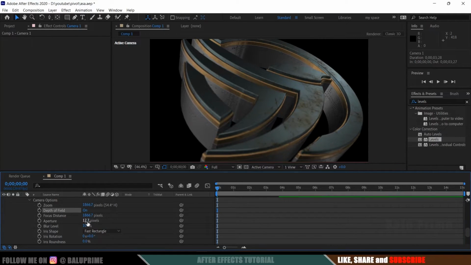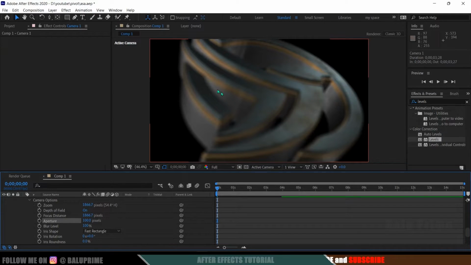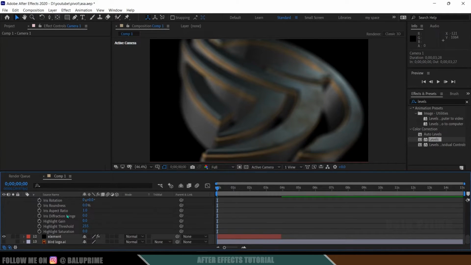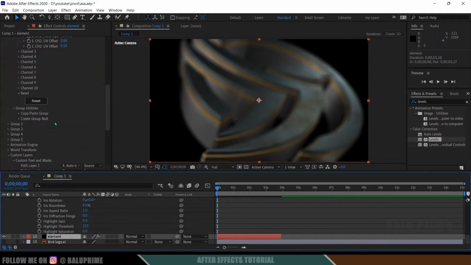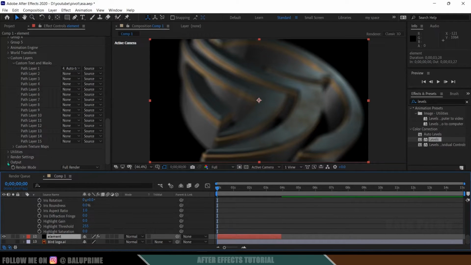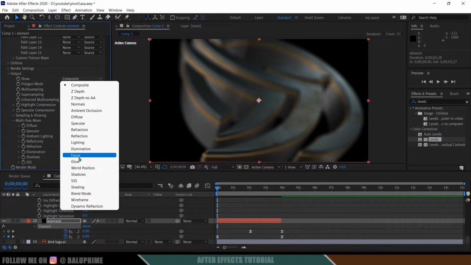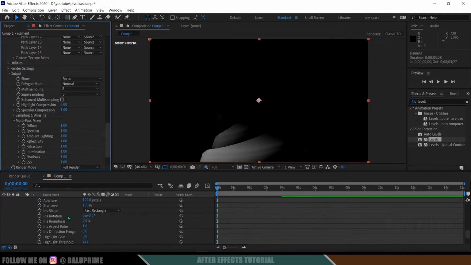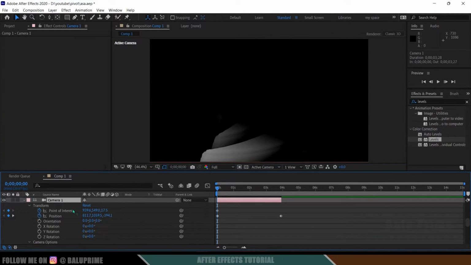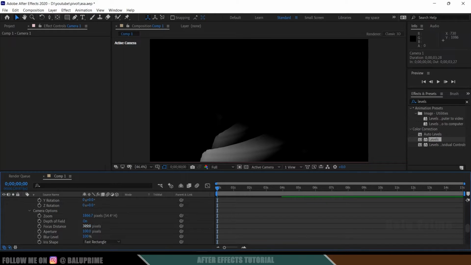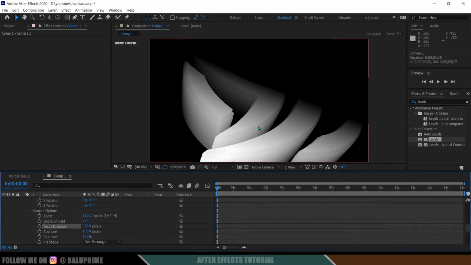Now let's increase this aperture value to 100. You can see it got blurred out completely. So now we need to manually adjust the focus distance. So let's start with 300, or else if you want to see the focus distance clearly, we can do that. Select this element layer, scroll down, come to this output options, expand this one, come to this show options and change it to focus. So now we can adjust the value here. So select this camera layer, come to this focus options, and now if I move this, you can see this will be the focused area.